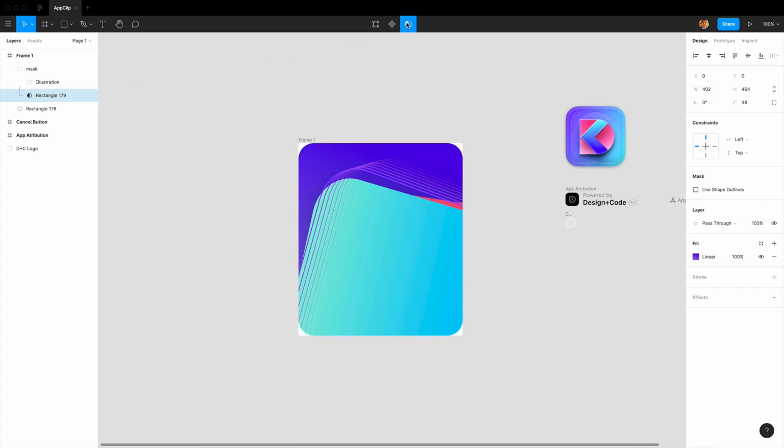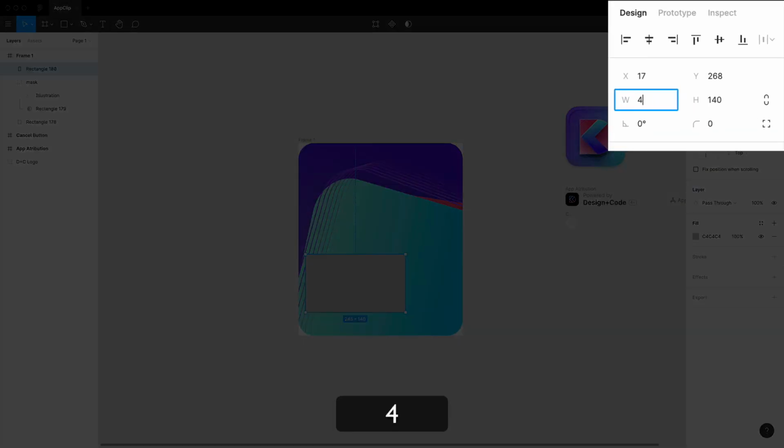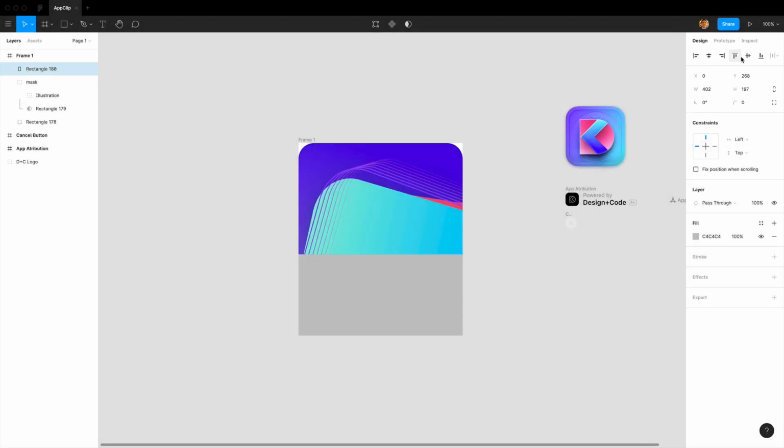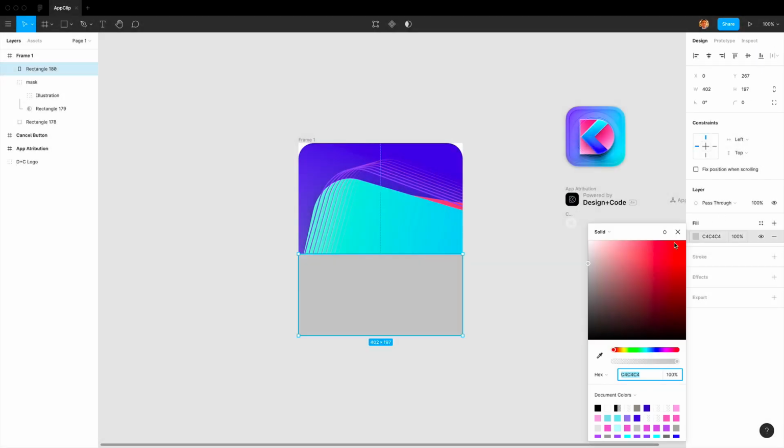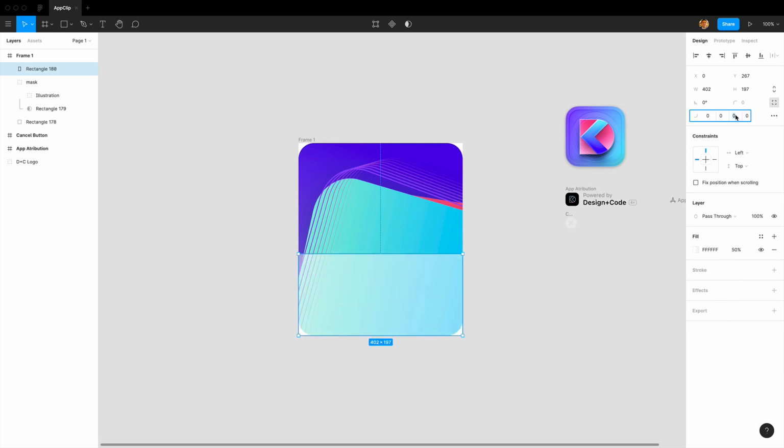There you go. Now we will create a small rectangle for the bottom of the app clip. So just press R. Just draw any rectangle, and for width, I will type 402, and for height, 197. There you go. Make sure to align them. Okay, perfect. And let's change its color to white. Let's change the opacity to 50%, and let's add some rounded corner, just for the left and bottom right. So let's type 38.